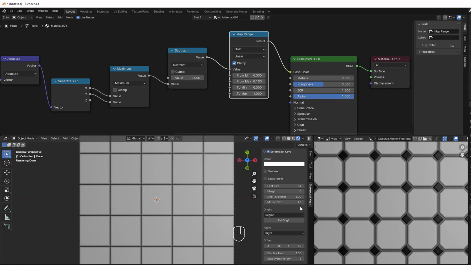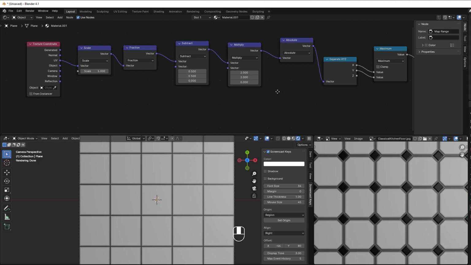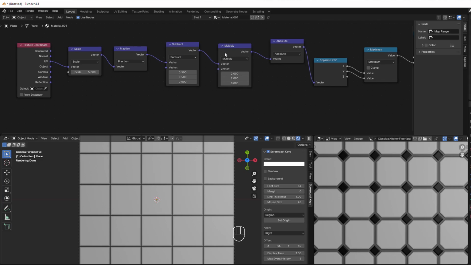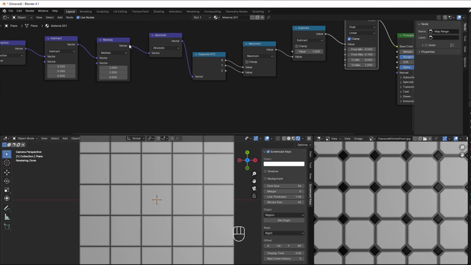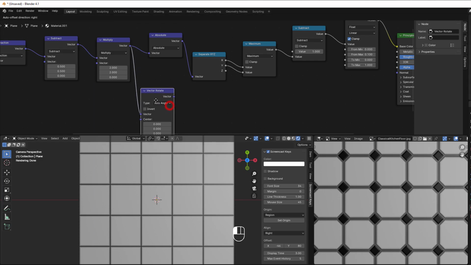The next step was to, as I said, rotate it 45 degrees. So then we can just take everything exactly the same here. So we just drag this out here and write rotate. Then we get vector rotate here.